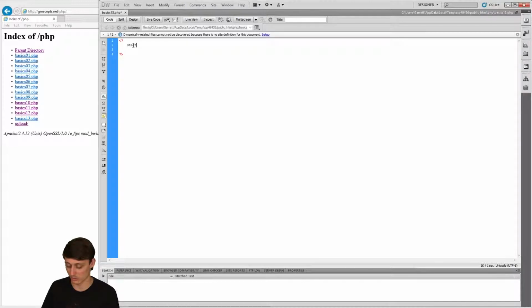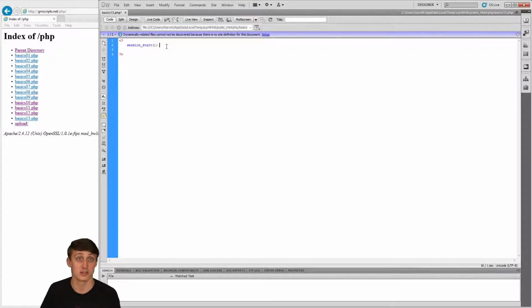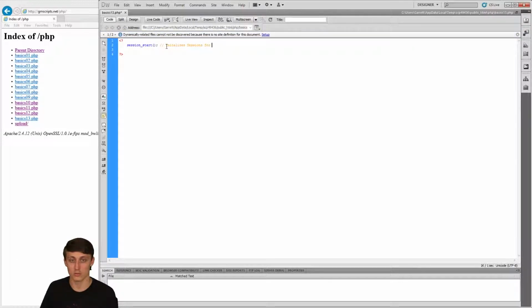So we're going to go down here, start session. And as you can tell, I wrote it backwards. It's actually session start. This initializes sessions to be allowed on the server. Initializes sessions for the server/web page. Okay, and I can't spell. So now we just initialize session. If I didn't initialize session, I couldn't set any sessions.